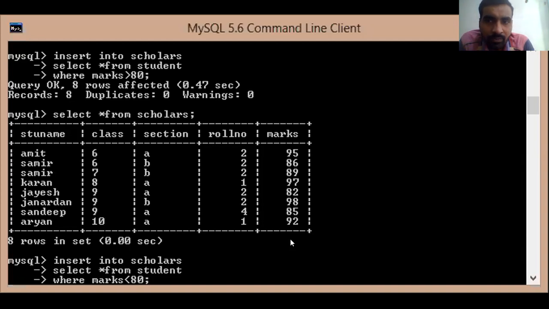Okay. In the third line we give the condition. Suppose if you do not give the condition, then what will happen? By default, all will come out. Yes, then all records will be inserted without any condition. If you do not write the where clause and you directly put semicolon after select star from student, then all the records will be inserted.